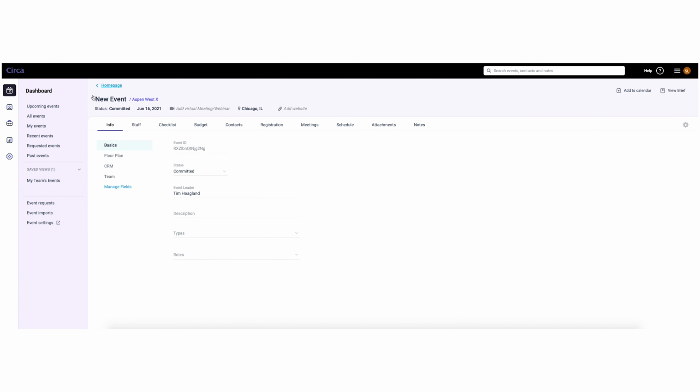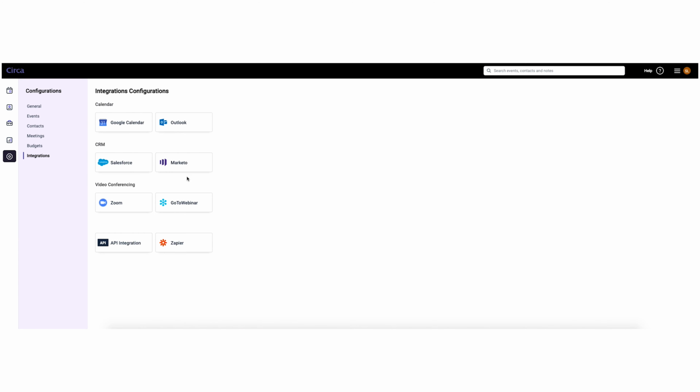To add additional information, select the newly created event and select the Info tab. The Basics subtab is where you can add information such as the description, type, and role of the event. The Floor Plan subtab includes the booth number, dimensions, and floor plan. The CRM subtab will direct you to where you can connect your events to a current CRM campaign.